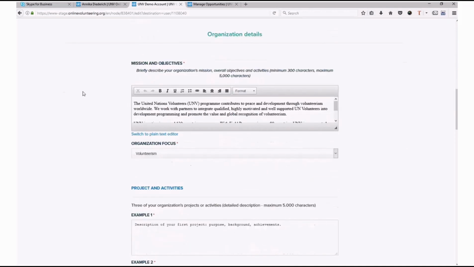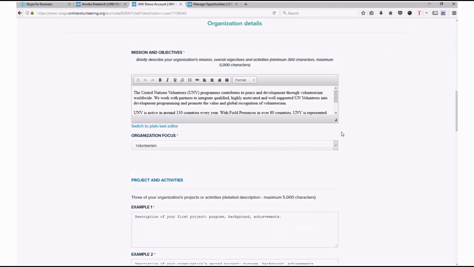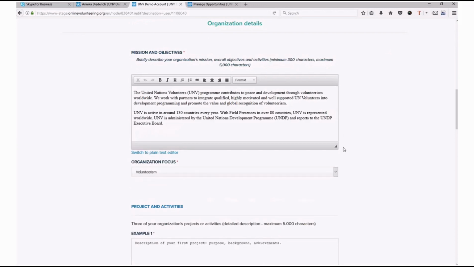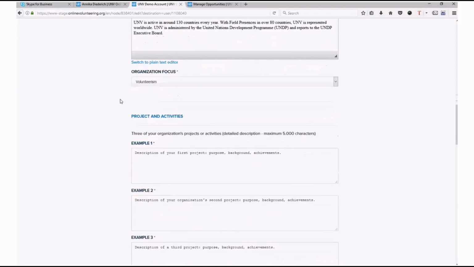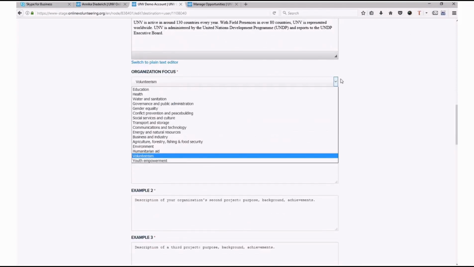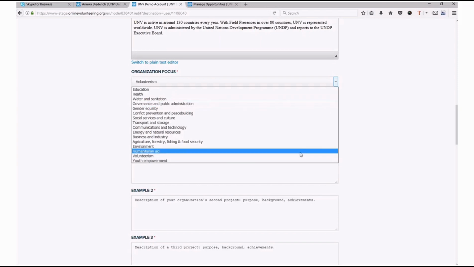Next, we ask you to provide a quick outline of your organization's mission and objectives, which you can either copy-paste from your organization's website or write here to give an overview of your organization's work. And this text will be shared once your organization has posted opportunities and is linked to the opportunities that are currently open, so that online volunteers who want to get more information about your organization can get it from here to get the overview. Next, you select from a drop-down menu your organization's focus, so you see the various areas against which you can tag your organization.